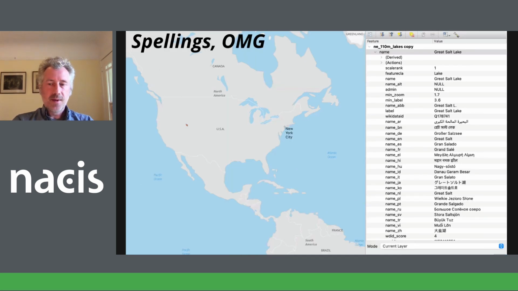I'm the first to admit that I am a terrible, like really terrible speller, and with tens of thousands of features, it's easy to lose track of a few. Here we can see the Great Salt Lake in the 110 million lakes theme being renamed from the erroneous Lake Onega.